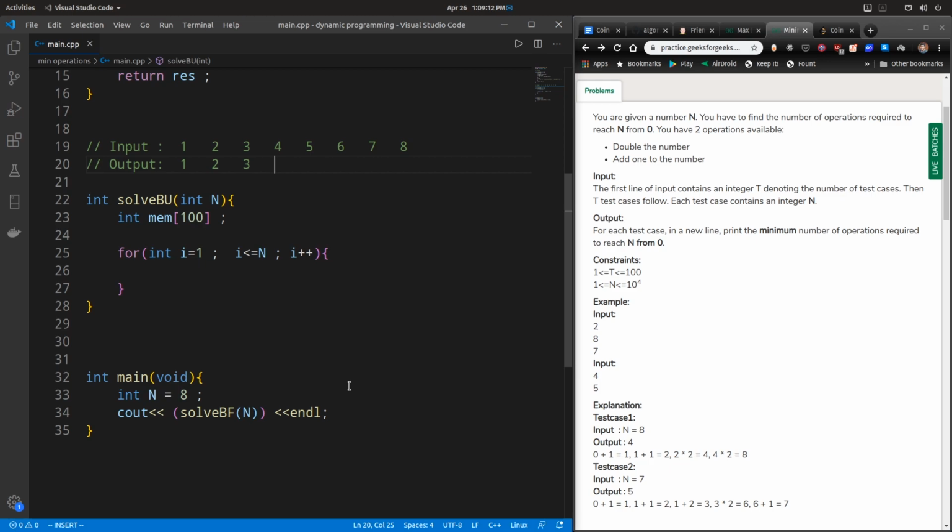For 4 you can double 2, so that requires only 3 operations. For 5, you can't double from 4 or from 3, but you can increment from 4, so that will take 4 operations. Similarly, you can start seeing a pattern here.